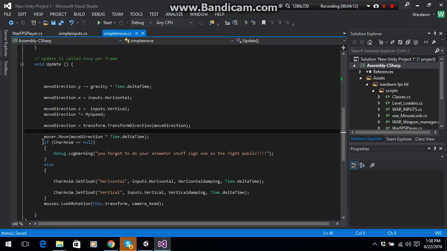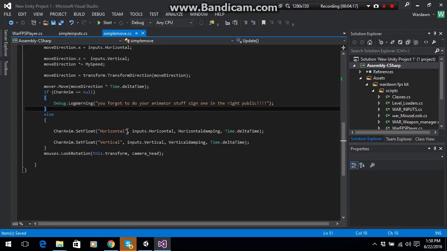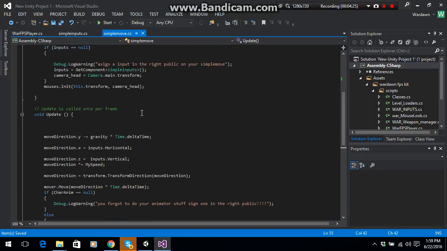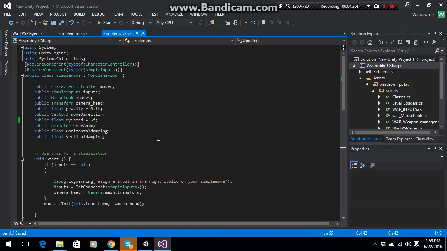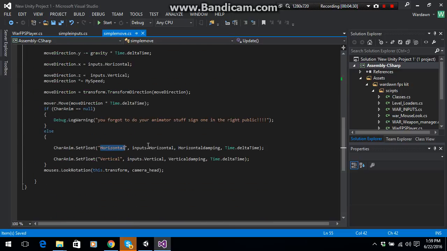Okay, this anim curve thing is for animations. It's an error check in case you forgot your animator, and we feed the float values here, which I have decided if I'm just going to hardwire them like this or put them as public strings. I'll probably put them as public strings later on so people can change them, but it's just horizontal and vertical, dampening, time.deltaTime. Pretty standard stuff if you've ever done any animating. And this move.look direction, we feed it to the transform in our camera head. This is a function in the mouse look controller.